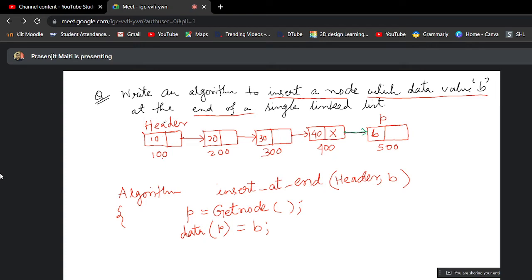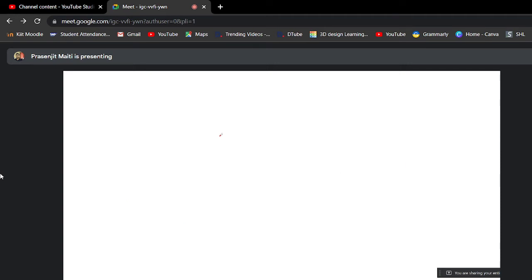Till now we know the first node. So we need to traverse. We can write y equals to header, because we need to traverse from the first node to the last node. So we need to write y equals to header. Now we need to traverse from this to this. So what do we need to write here? Tell me.